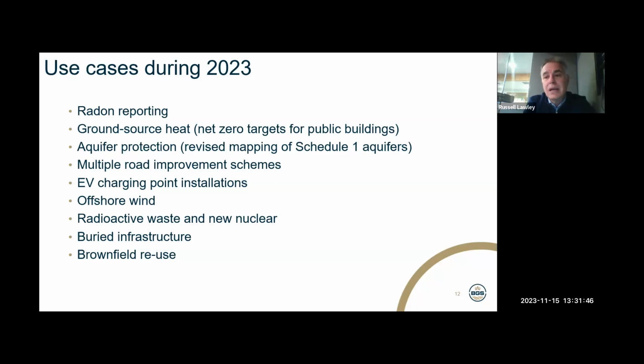So radon has taken up about 15 to 20% of my time this year. And I know that my statistician who made the radon data set has been 100% allocated to support duties for people using the data set. The other one, which is coming up, and I'm hoping if you're doing studies at university or if you're doing research, I'm hoping you're looking at ground source heat. So net zero targets for public buildings are very much in vogue.